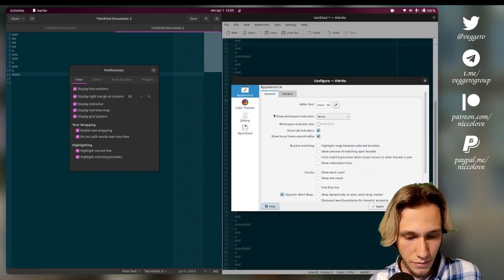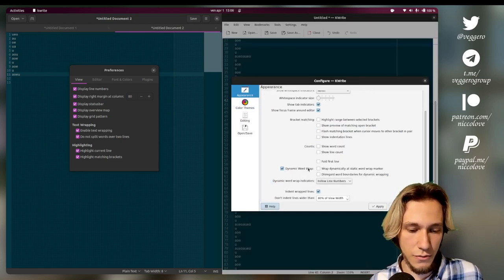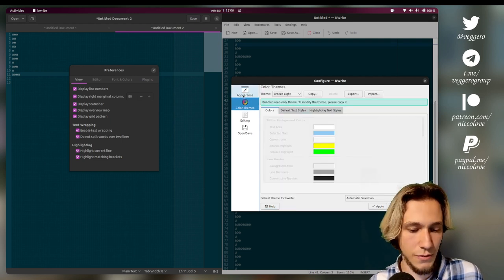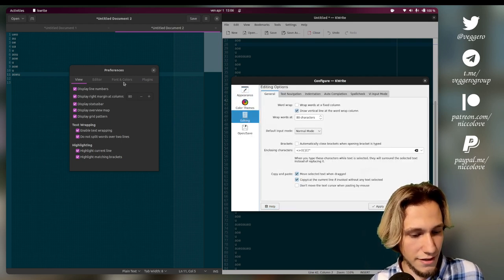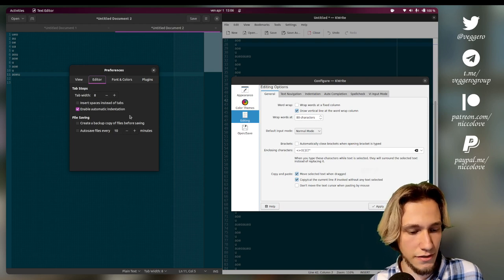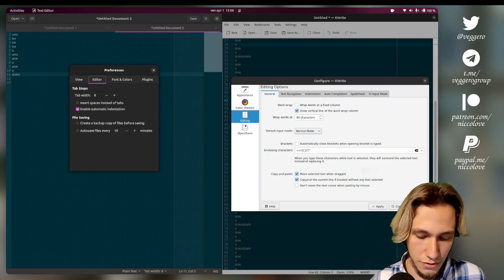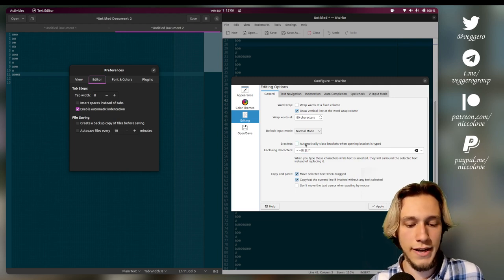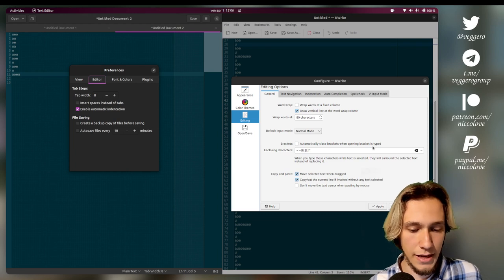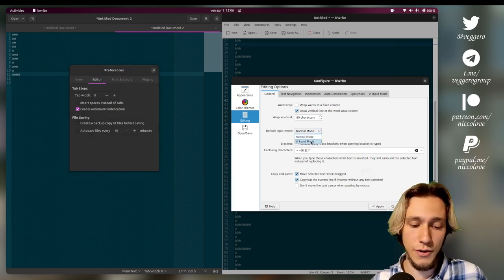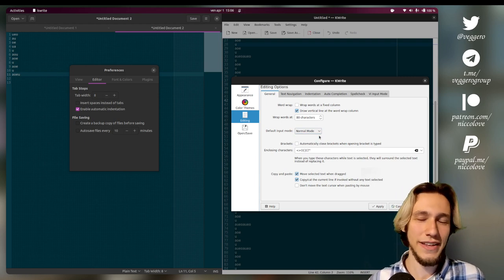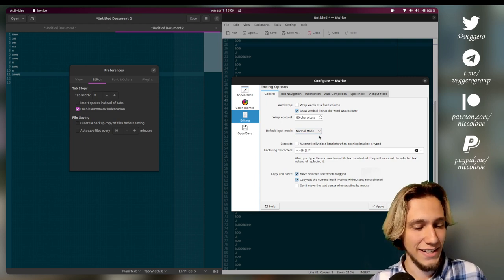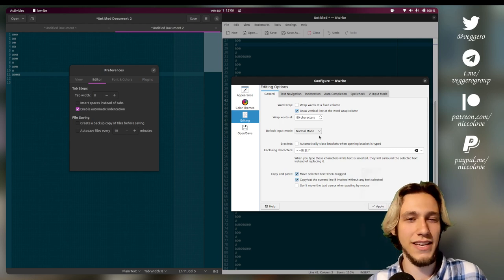Let's compare the settings. We've got the dynamic word wrap, color themes, as I was saying before. In the editor editing sections, we've got the tab width, which is actually here on the bottom in KWrite, soft tabs. We can automatically close brackets when an opening bracket is typed. And we do also get in KWrite the Vi input mode, which, to be honest, in KWrite is something that I could have lived without. It's more of a Kate feature, in my opinion.